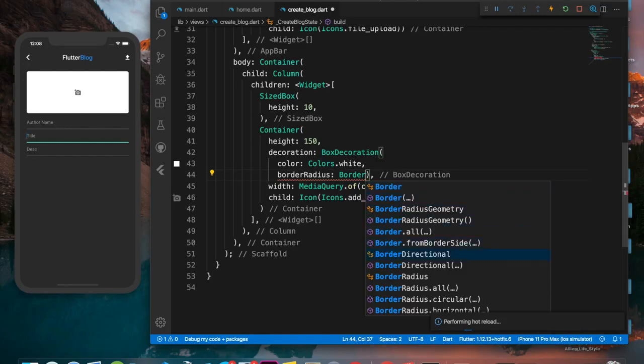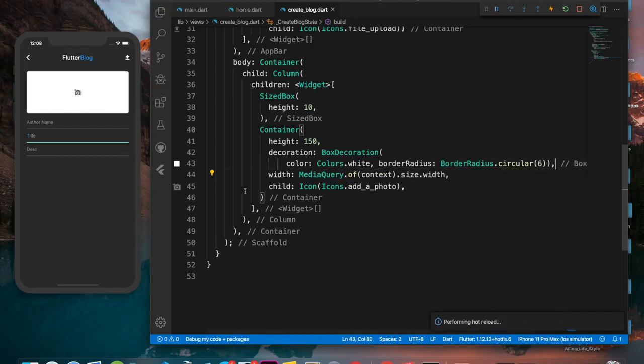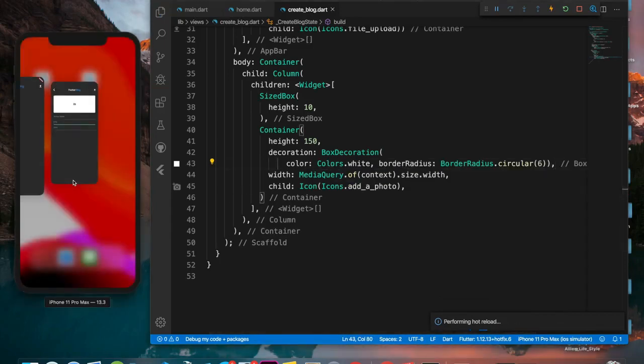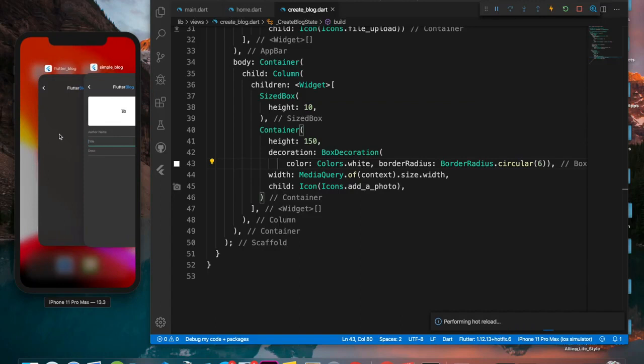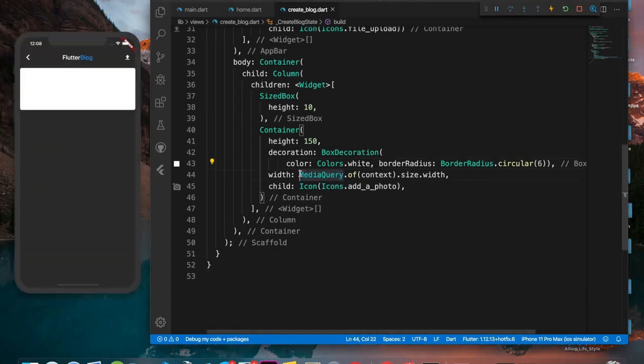Border dot circular will be there, border radius dot circular, and let's give it 6. Okay, so now let me open up the app, and if I save this, this is how it looks like. Okay, so the add photo icon for some reason is not visible.